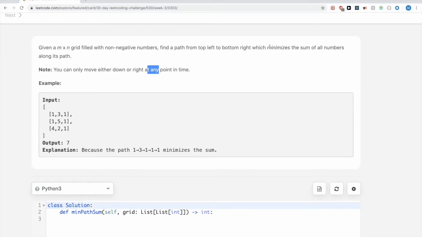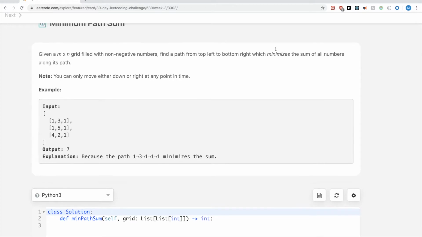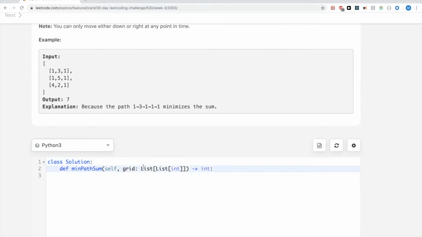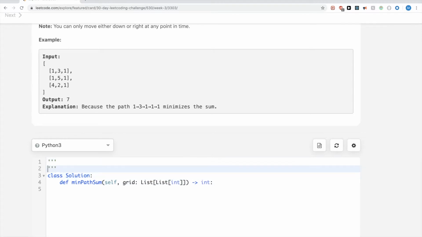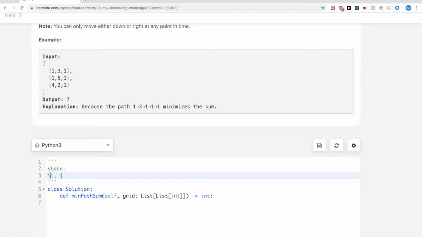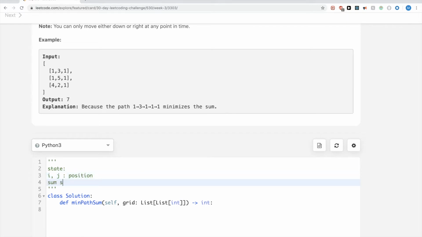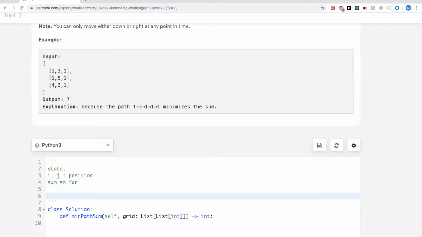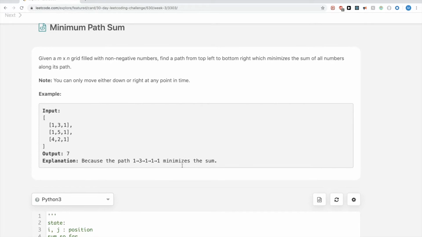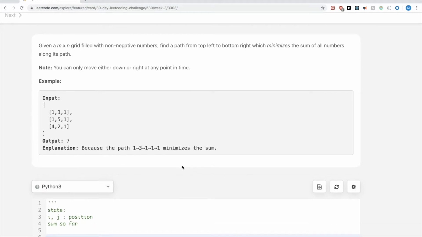So by seeing this minimization here, that tells us that trying some dynamic programming solution may help. For that, let's look at the state. At each point, what matters is the position, and then the sum so far. These are the two things that will help us determine the next step.